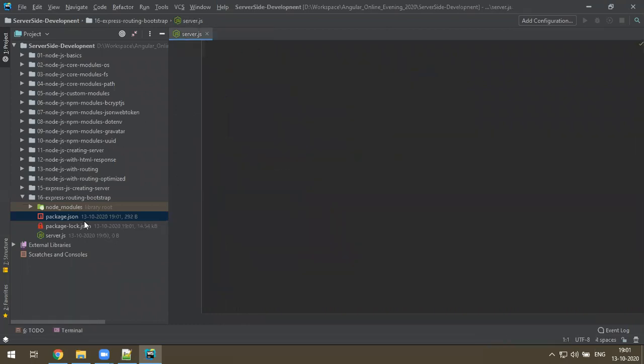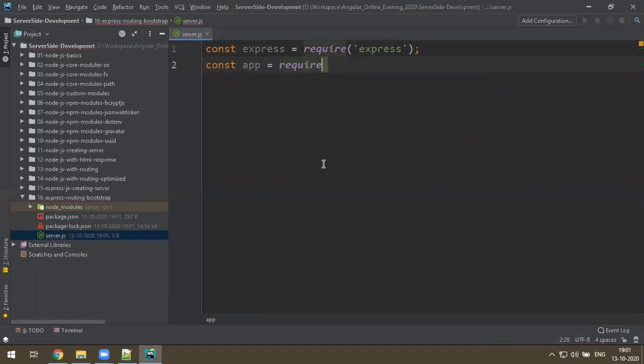Fine. And next, in server.js, write a configuration of the server. Constant express is equal to require express. Okay. And constant app is equal to express initialize. I also make the .env configuration. dotenv is equal to require dotenv. Okay, and let's make the .env configuration also here.